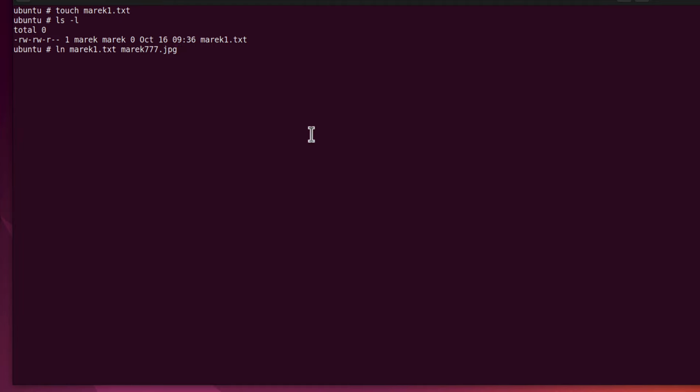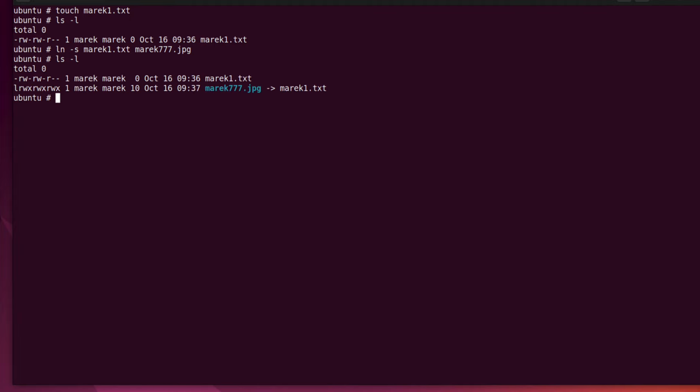So to create a soft link, I just add -s here after the ln command. Let's press enter. If I run ls -l now, you will see a little l in the first column, and you will also clearly see what that soft link is linked to. So that new file, marek777, links to the file name, not the inode ID.